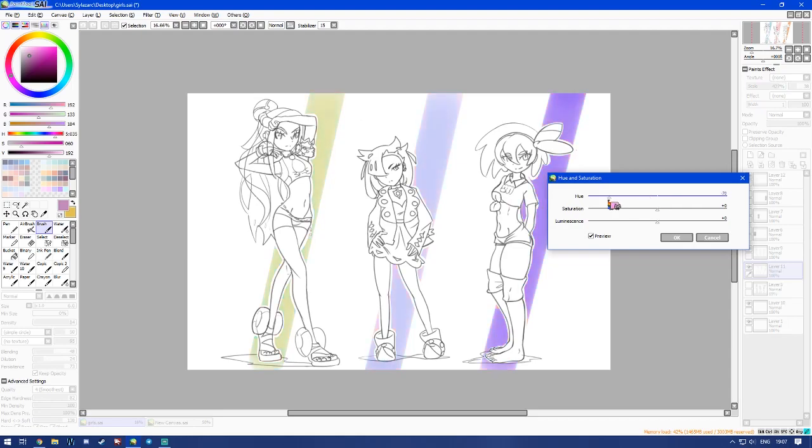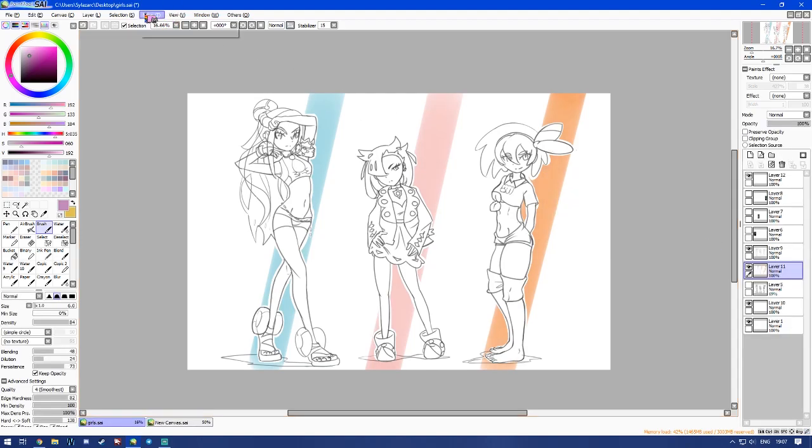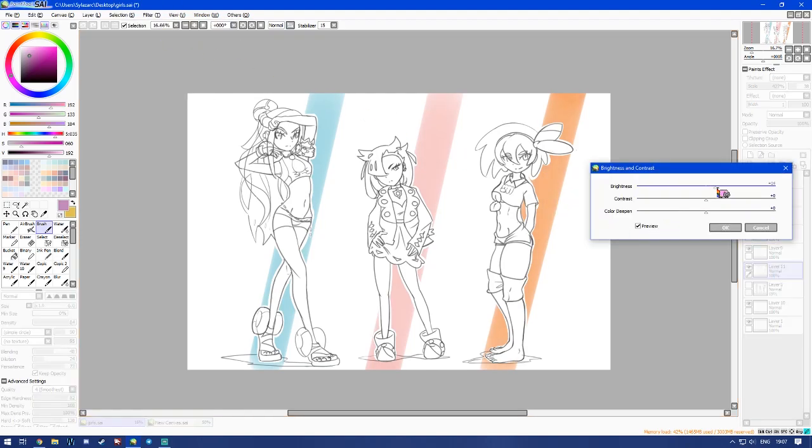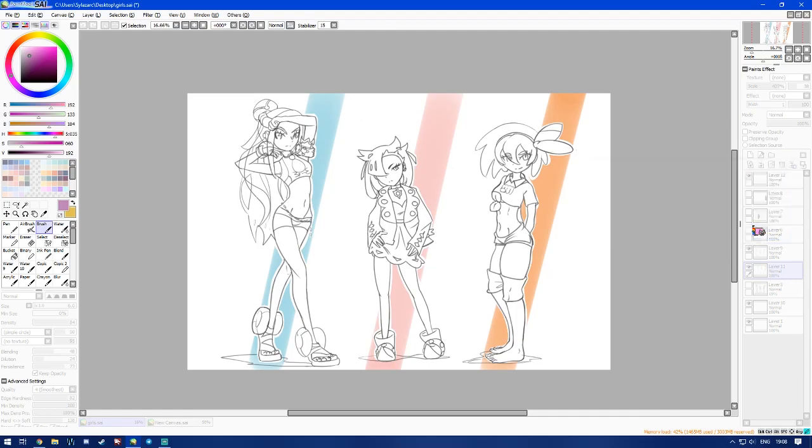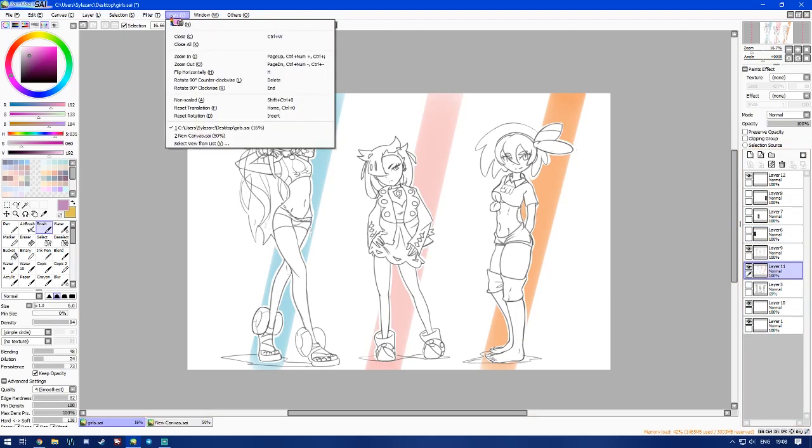Let's see. So obviously hue changes the colors, saturation, it's pretty much the same thing in other softwares. Brightness and contrast, it's the same thing. And actually it has the option of color deepen, and I quite like it because it's not the same as saturation or contrast. It kind of does a different thing to the colors, and it's going to depend on what you want.